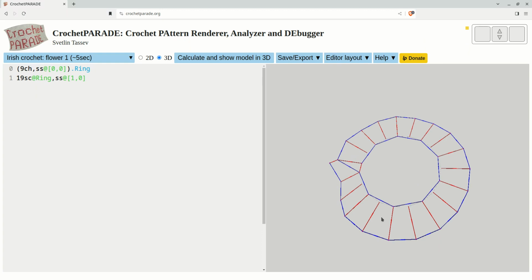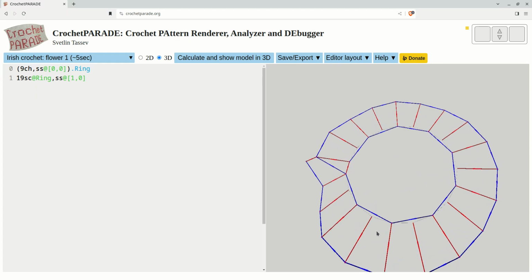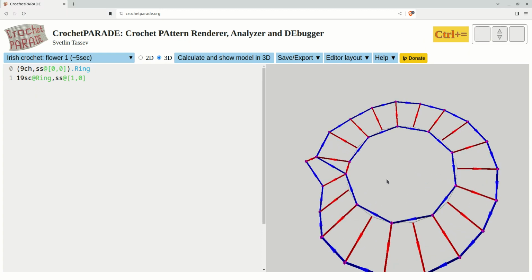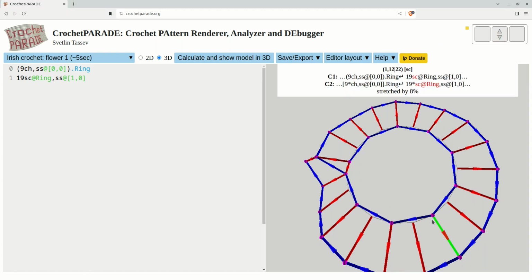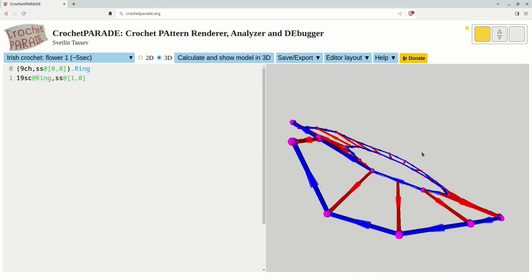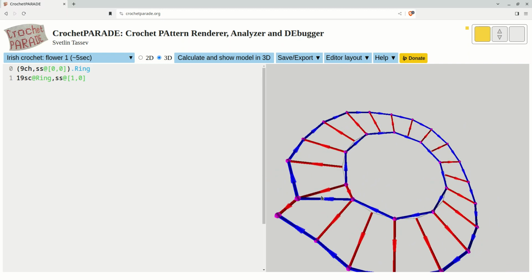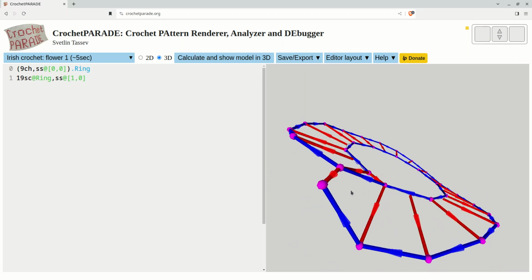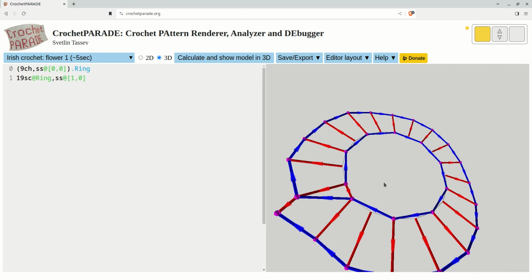And as you can see, CrochetPARADE automatically interpolates. So for example, this stitch roughly attaches to the chain space under this chain, and the next stitch attaches in between these two chains. Now you can see here there is a little bit of a misalignment happening where stitches meet.